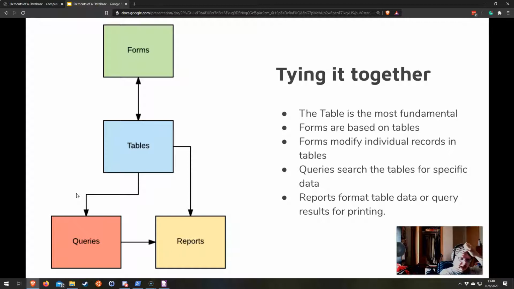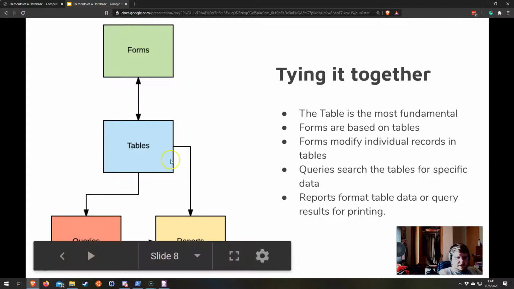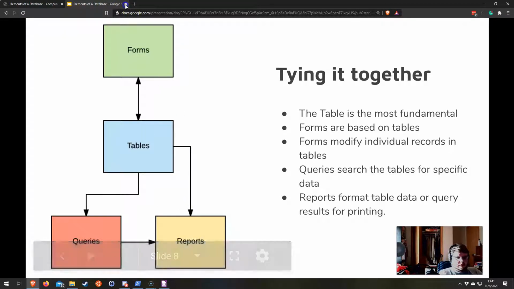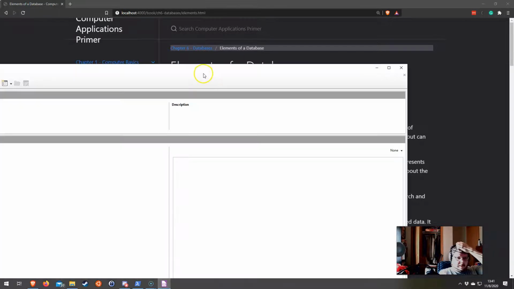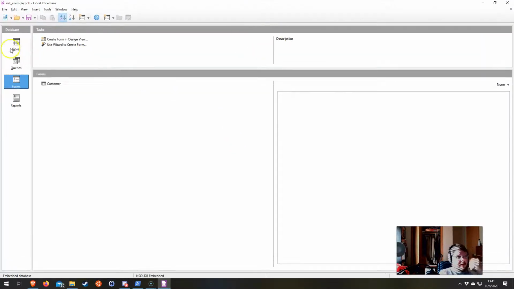So this is kind of the basic relationship between these things. So that's the last slide. Let's look at our example toy database. This is the veterinary example. We have in the table section 2 tables, and let's just look at them real quick.